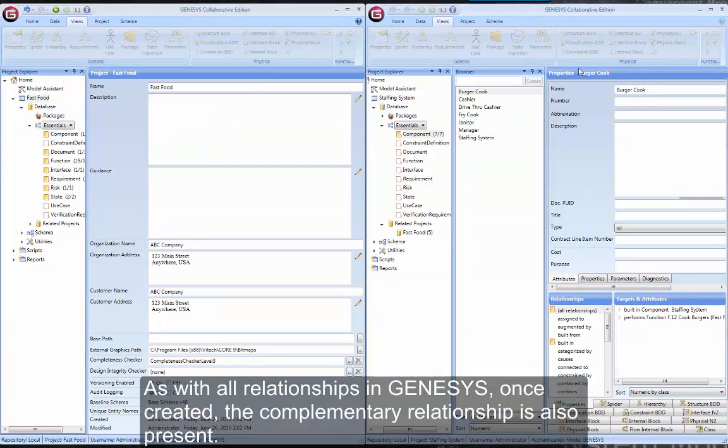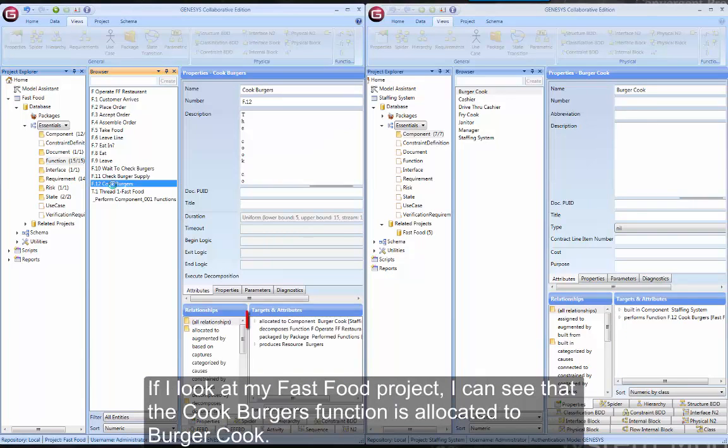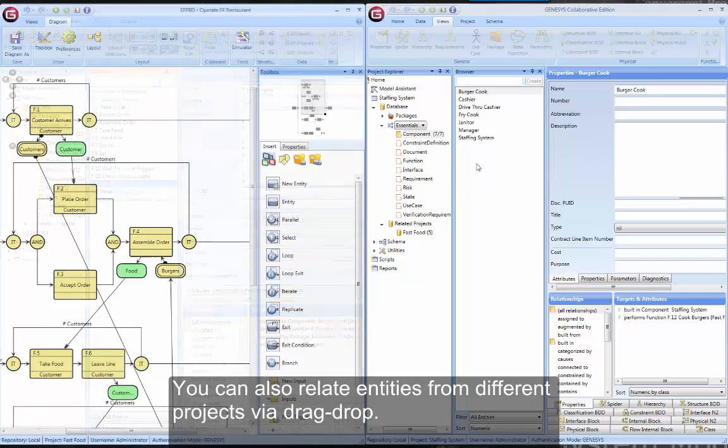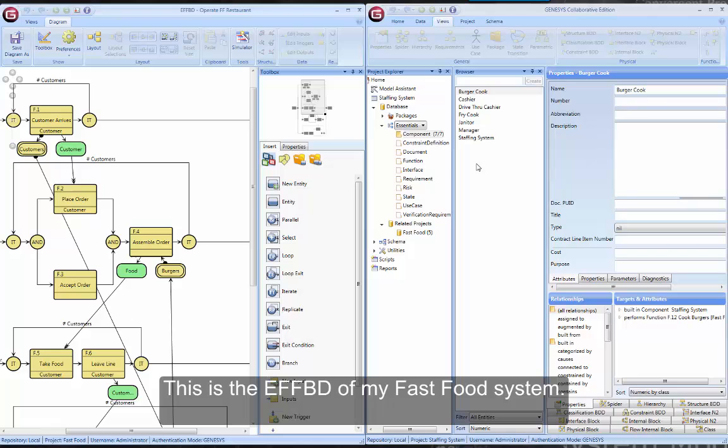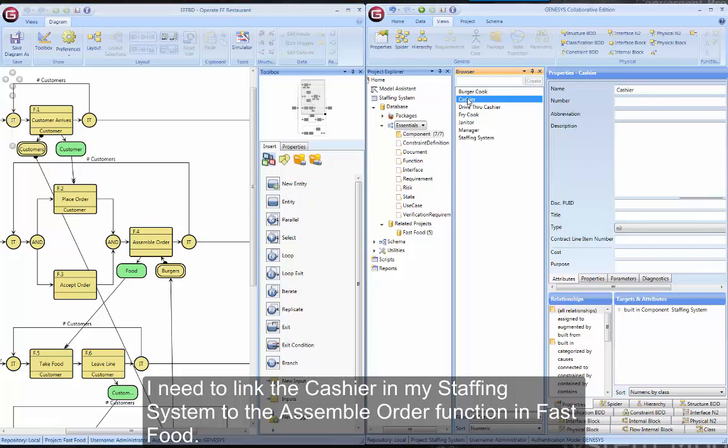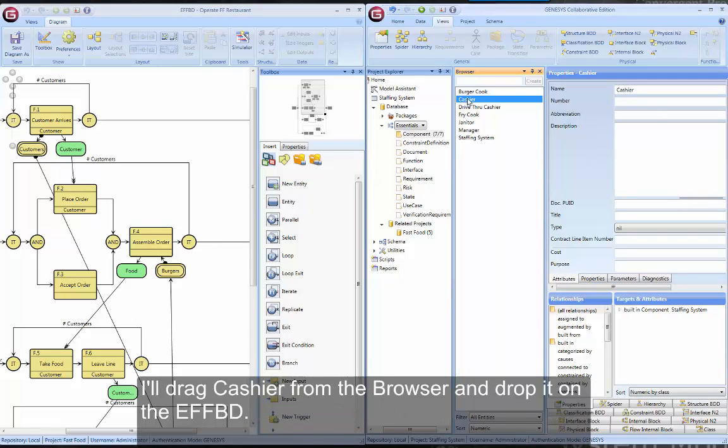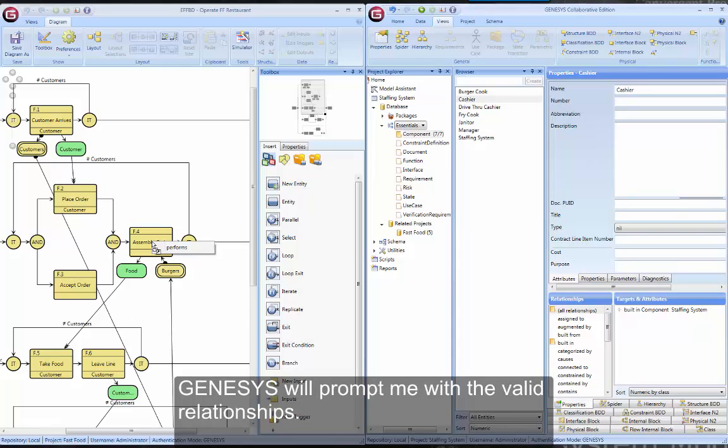As with all relationships in GENESYS, once created, the complementary relationship is also present. If I look at my fast food project, I can see that the cook burgers function is allocated to burger cook. You can also relate entities from different projects via drag-drop. This is the EFFBD of my fast food system. I need to link the cashier in my staffing system to the assemble order function in fast food. I'll drag cashier from the browser and drop it on the EFFBD. GENESYS will prompt me with the valid relationships.